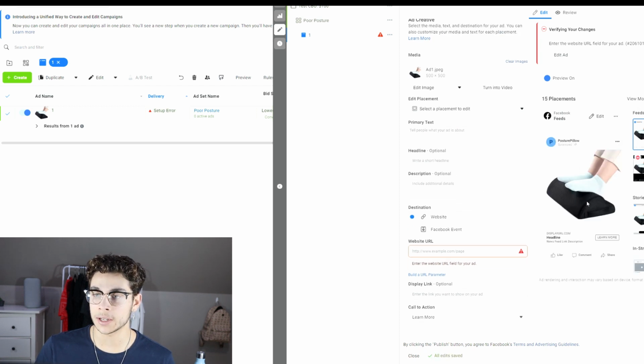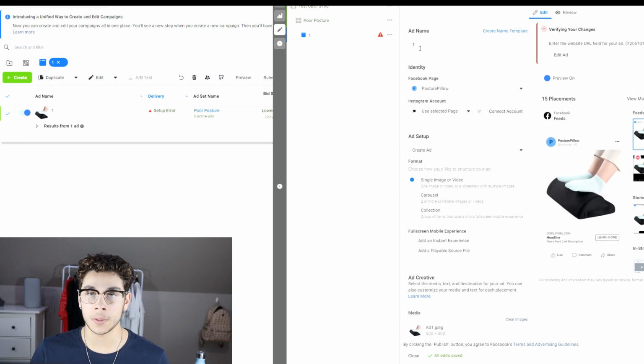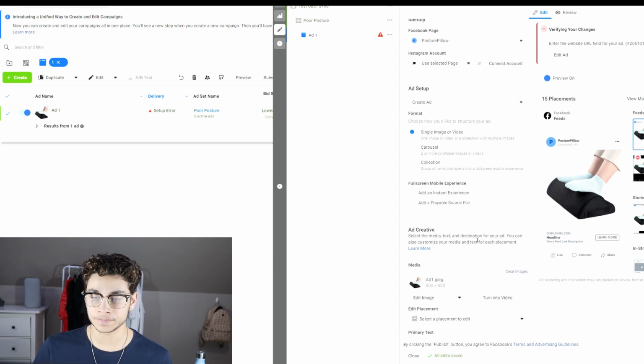If you look on the right hand side, that's how it'll show up on people's Facebook feeds as well as people's Instagram feeds, and you can scroll through the different placements and how they'll look on the side here. But now I'm going to go up to the top and I'm going to rename this ad 1 just so I can keep track of which ad I'm running.